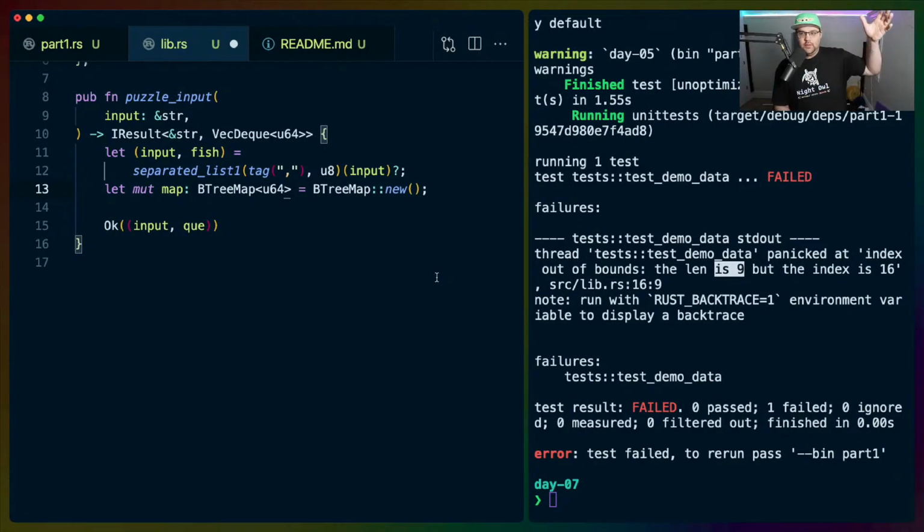So we're just going to store the position on the left, so like 16, and then the number of crabs on the right. The number of crabs will be whatever.